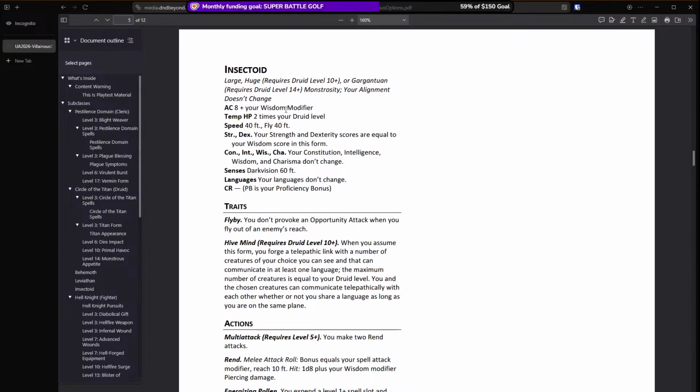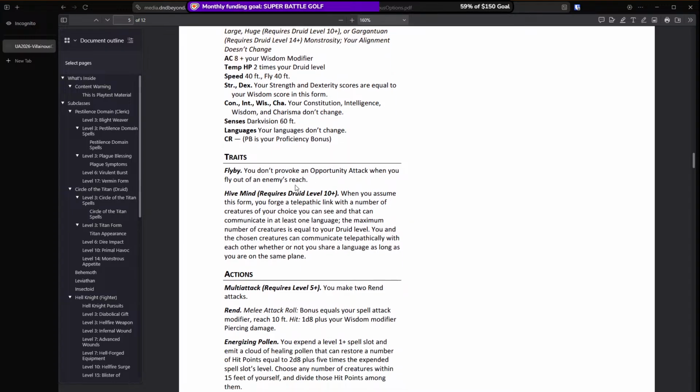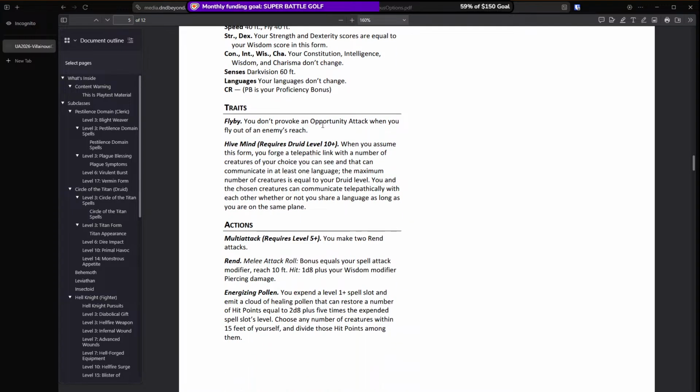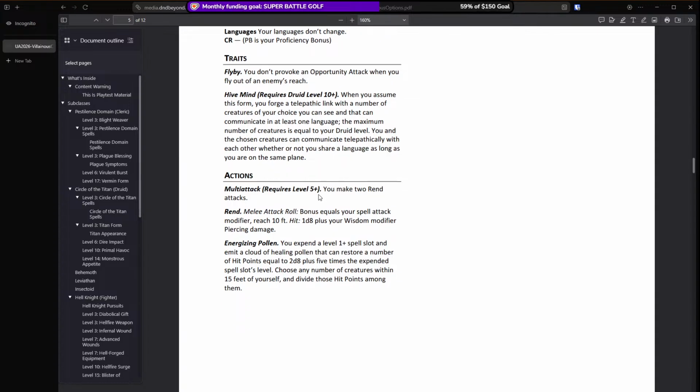Insectoid. Right, same as the other stuff. Can fly is the difference. Really low AC comparatively, but you get Flyby. You don't provoke an opportunity attack when you fly out of an enemy's reach. That's cool. Hive Mind. When you assume this form, you form a telepathic link with a number of creatures of your choice. That's very nice. That's great. Lovely.